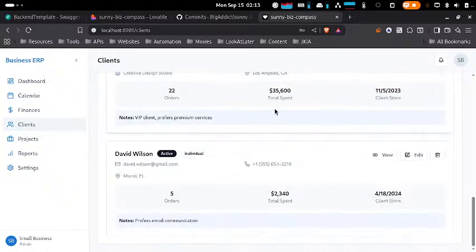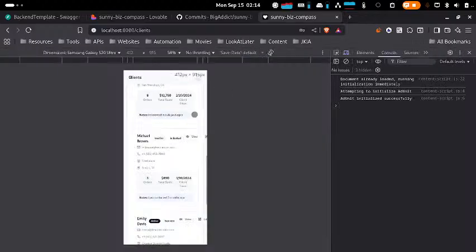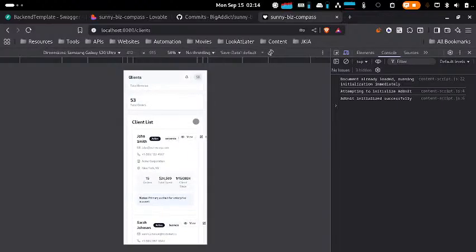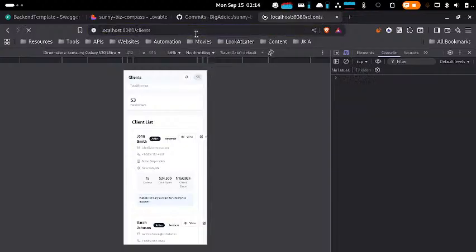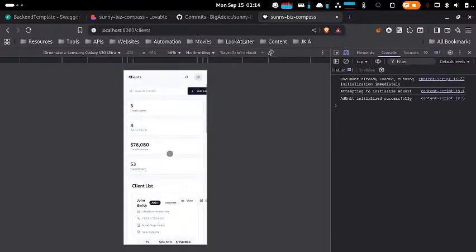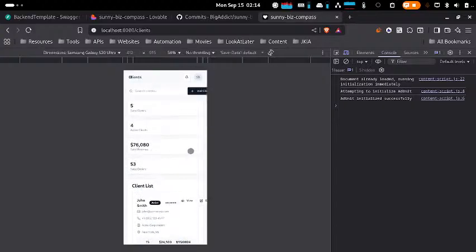So let me see if it is mobile responsive first. So not really. I see some elements are leaking, but yeah, it's a good start. See, it is not overflowing. Yeah, but it still needs some work. So that's no big deal. I'll work on that.